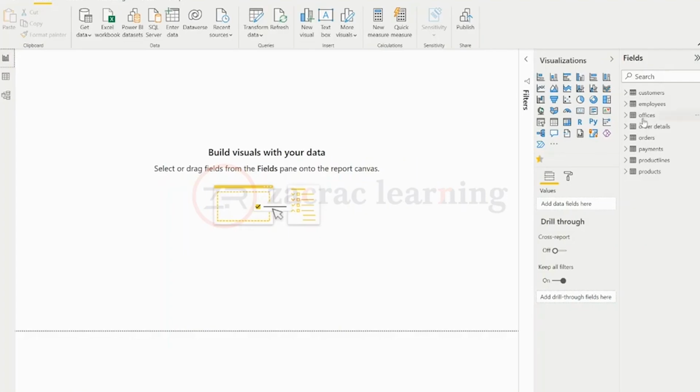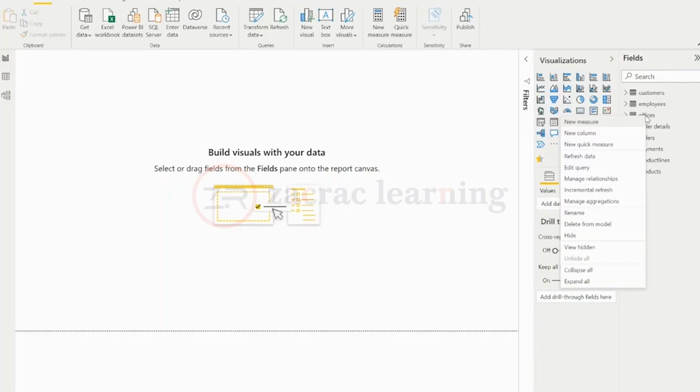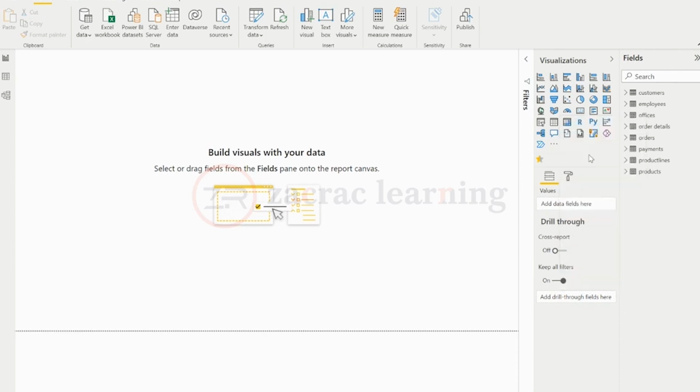So to refresh this office table alone, go to office, right click on it, and click on refresh data, and it only refreshes that office table rather than refreshing everything, and we're good to go. If I need to refresh everything, I'll need to go to refresh and click on it, but I don't want to do that. So this is how to refresh just a single data set out of all the data sets that I have in my report.